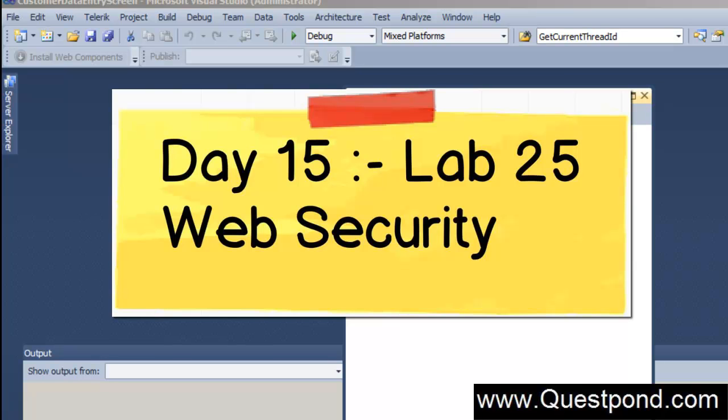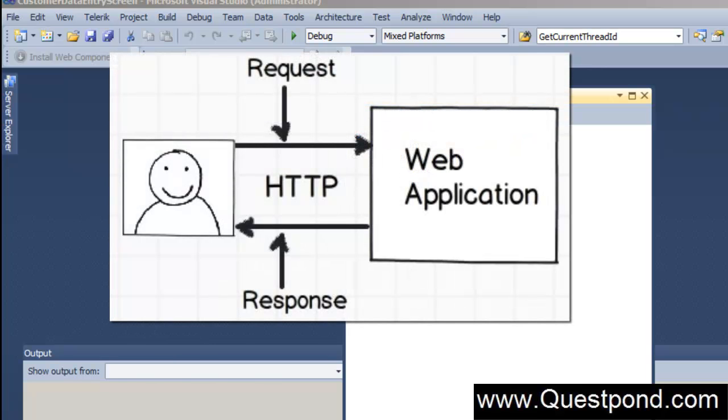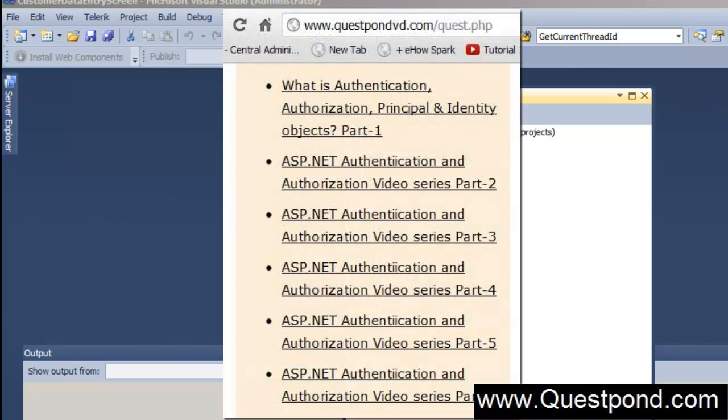In other words, your web application is hosted on some server, and anybody who interacts with that web app uses the HTTP protocol and the request-response model. So for web applications, we can implement security by using Windows authentication, forms authentication, and passport authentication. Now, I'm not going to go into the details of all of these authentication mechanisms.